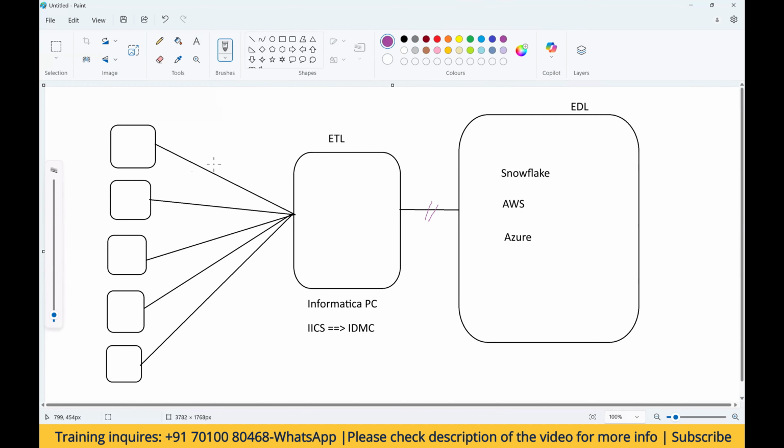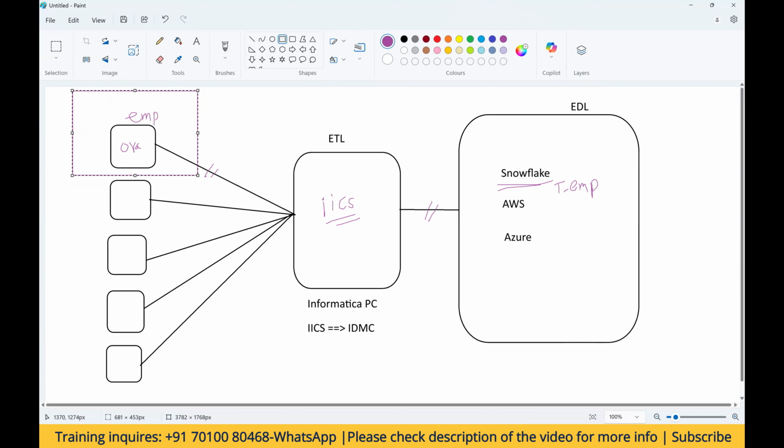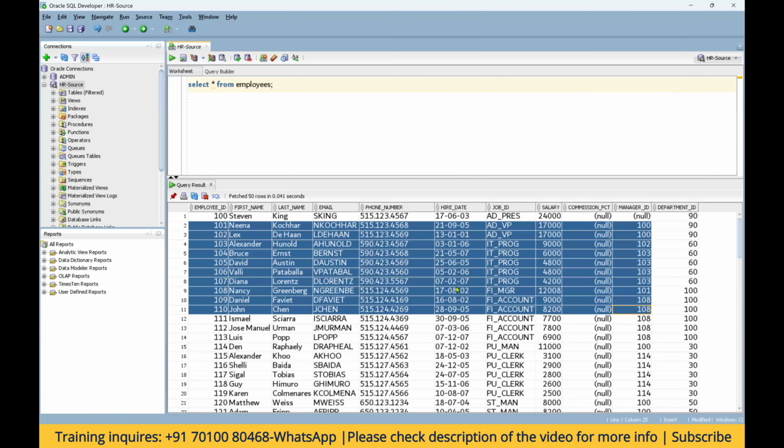For example, Oracle to Informatica IICS, we already created, right? This is a table we have taken, and from IICS to Snowflake, we just created a table in Snowflake, T underscore employees. So we need to read the data from on-prem. On-prem means on-premises. This particular employees table is there in my system, in my local machine, right?